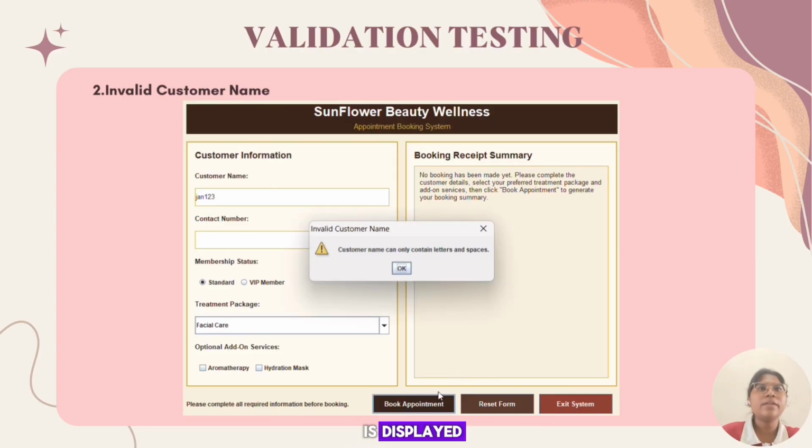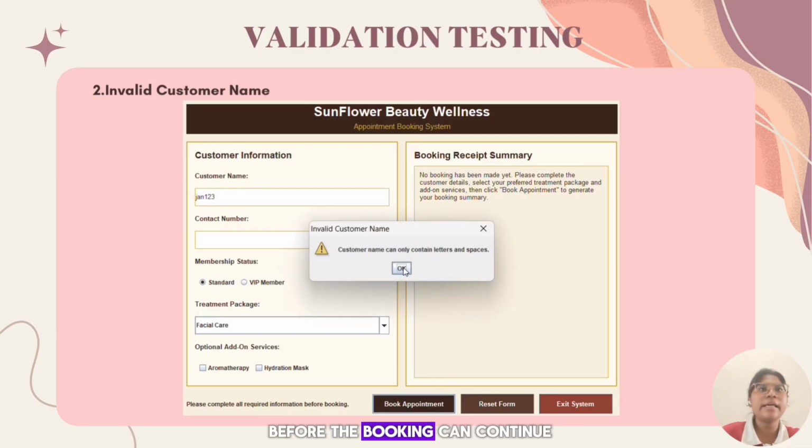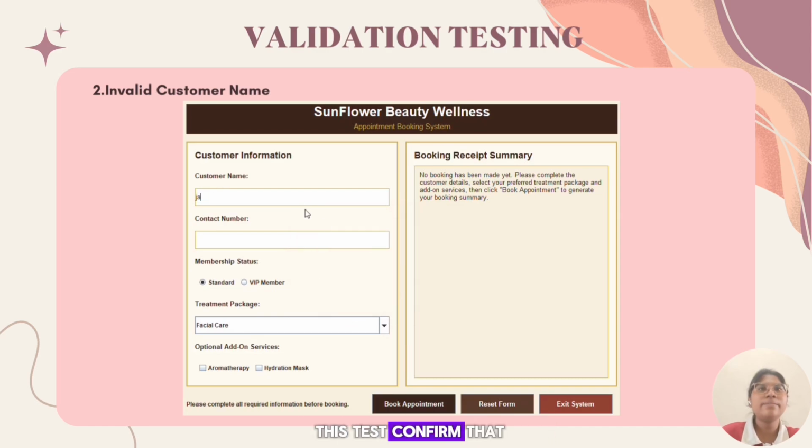A JOptionPane warning message is displayed to inform the user that the customer name can only contain letters and spaces. The user must correct the information before the booking can continue. This test confirms that the system can prevent an invalid customer name format.